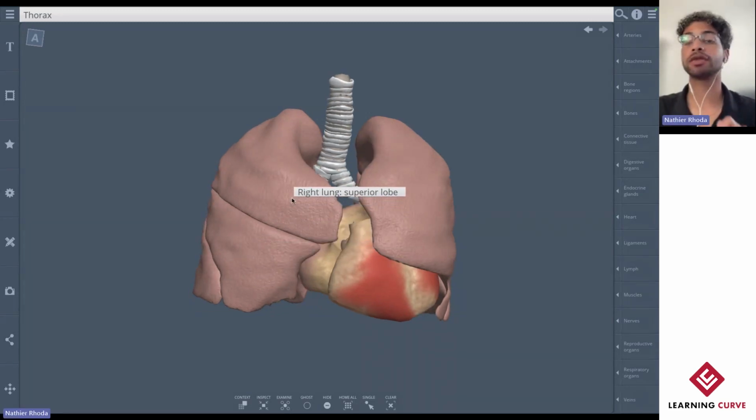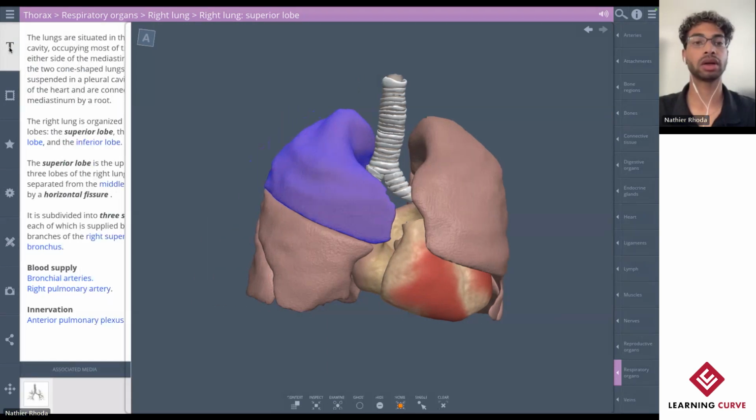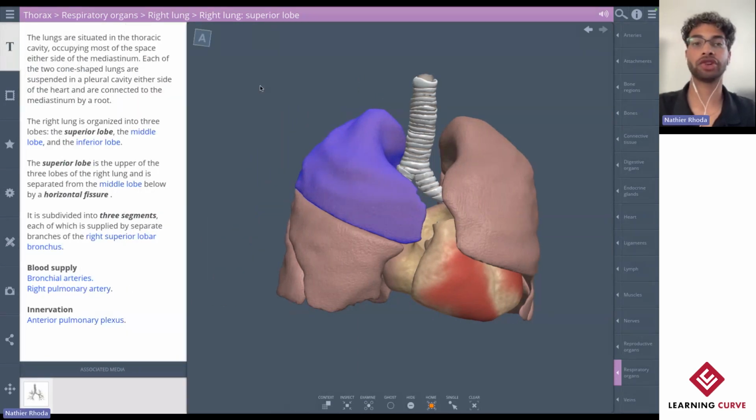Now, for any one of the visible structures, once again, if you simply select that, it'll highlight the appropriate structure and provide you with the name in the form of a rollover label. But if you wanted to gain some more context, if we jump to the menu and select the text box, this is where we'll get all the relevant information for the superior lobe of the right lung.